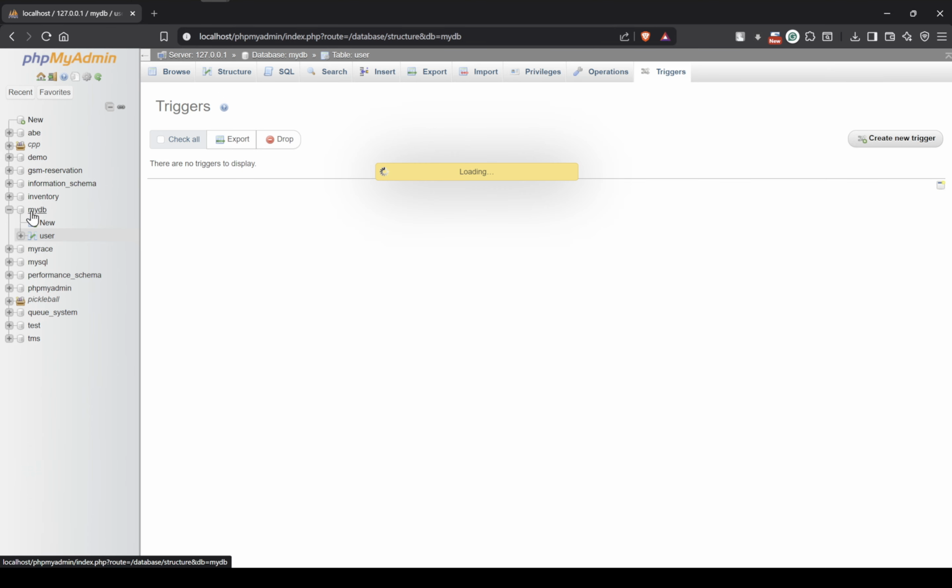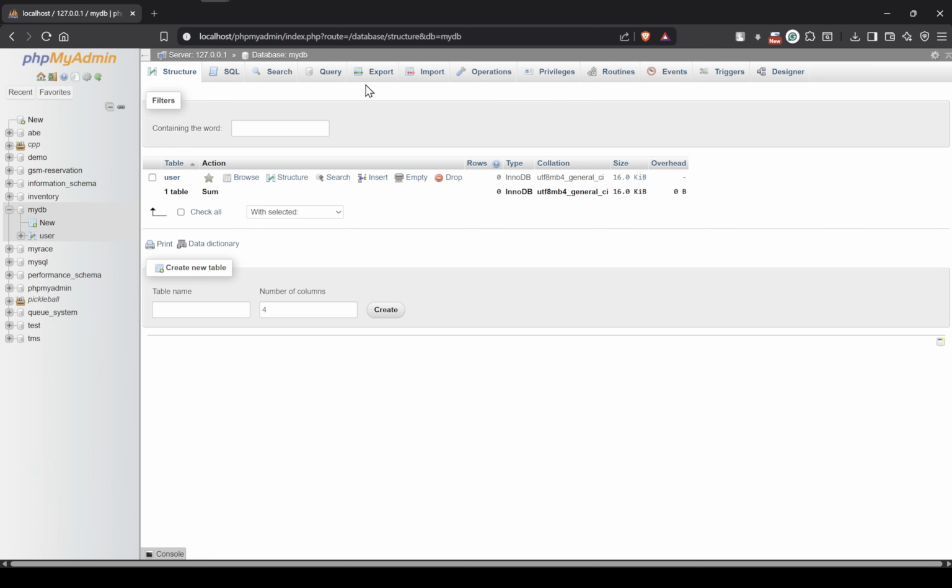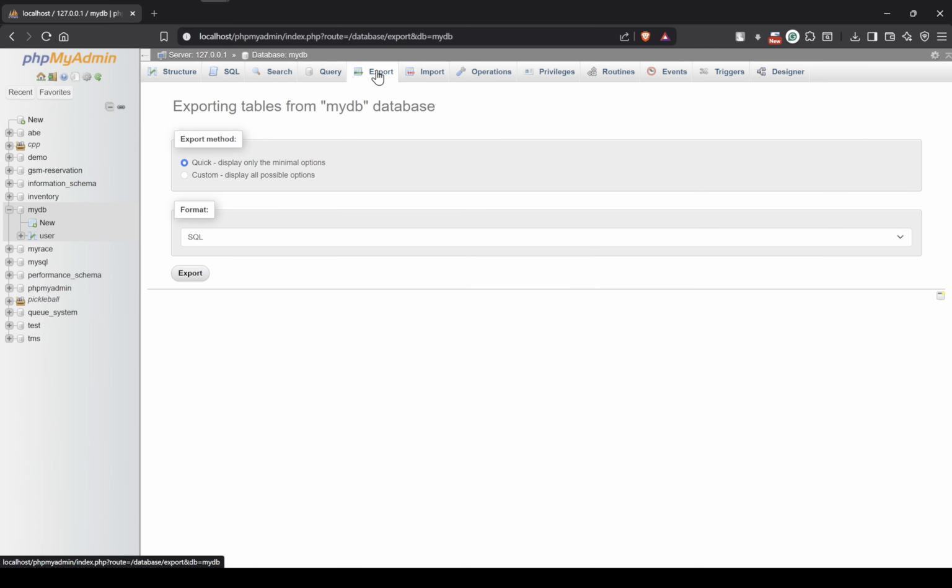Just click on your database, and then there's an export here. If you do this one, it will export the whole database. Then you can import it again to a different database. So just click on the export, and it will let you download the .sql file.